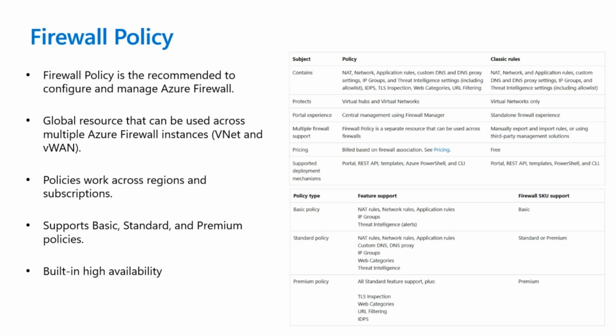When you deploy a firewall policy, you have three versions or three SKUs for the firewall policy, which are also basic, standard, and premium. For example, you created a standard firewall policy and you want to use TLS inspection or IDPS, then it won't be available because the firewall policy is a standard one. So you would need to upgrade that to premium, and then you will be able to use those premium features as well.